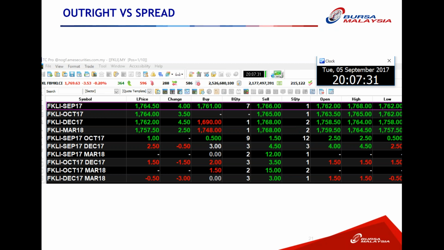Now, look at this actual trading platform. The part that I circled in red is what we call outright contracts. An outright contract means that you are buying one specific contract, and sometimes we also call it a naked position. That means you buy one contract itself. For example, if you buy one September contract, it means you're expecting the market to go higher.